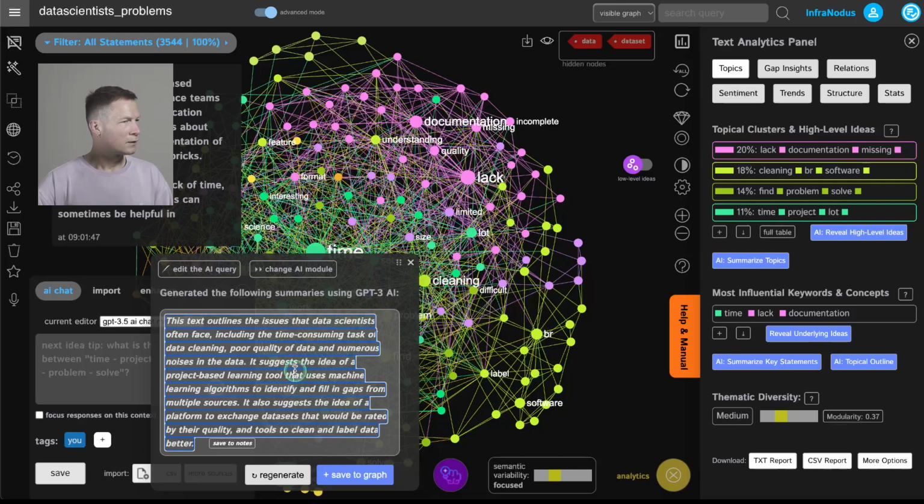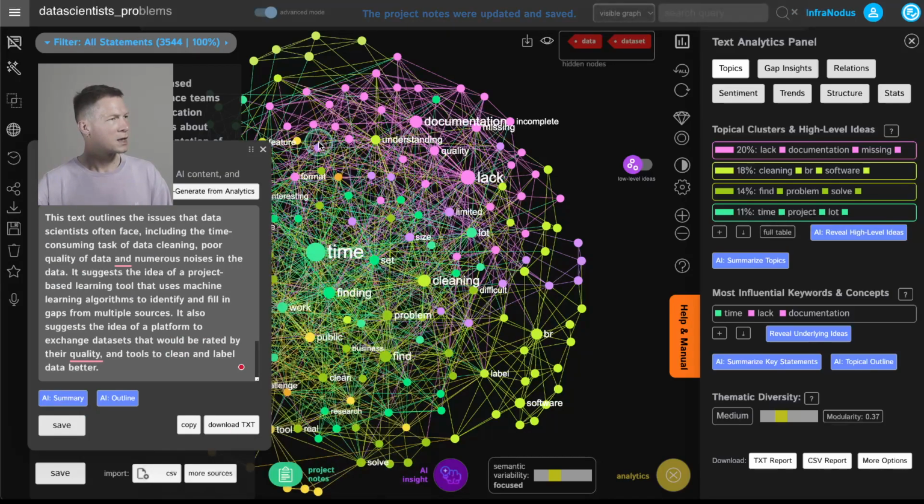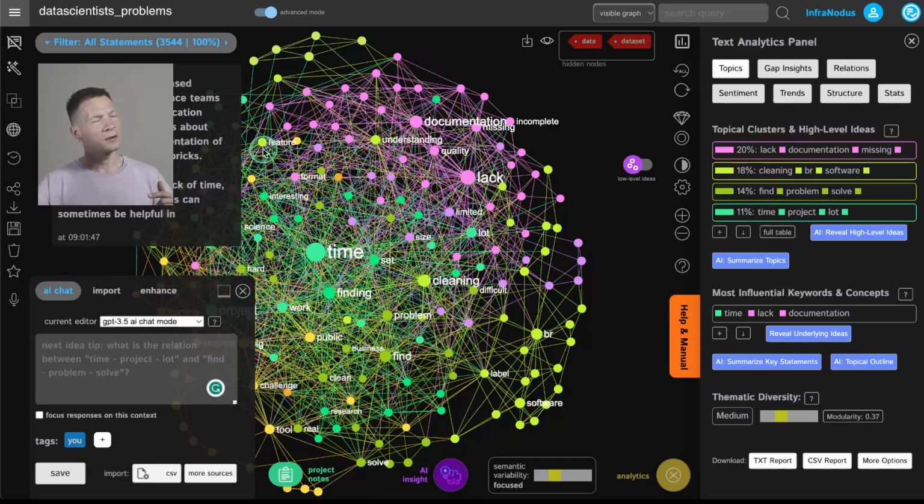So here it gives us a summary about the issues that data scientists face, and it suggests an idea of a platform to exchange data sets that would be rated by their quality. So it provided a pretty good summary of all my notes. I'm just going to save it into the notes so I can have it for future reference. So this is how you would think about a strategy using the problems that users are having.